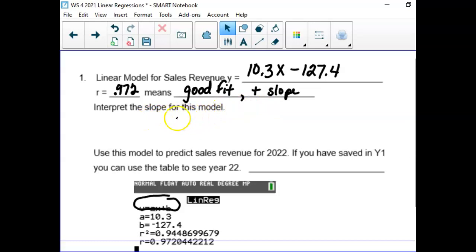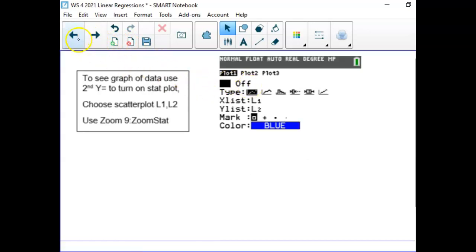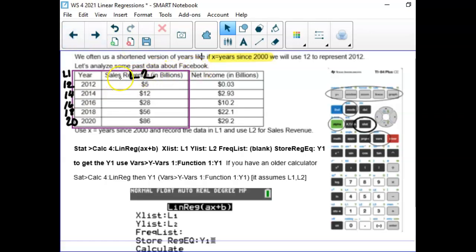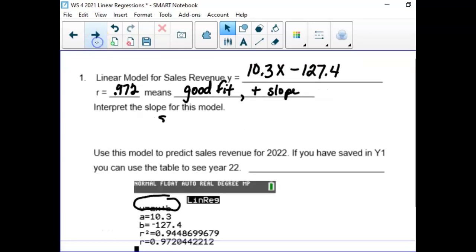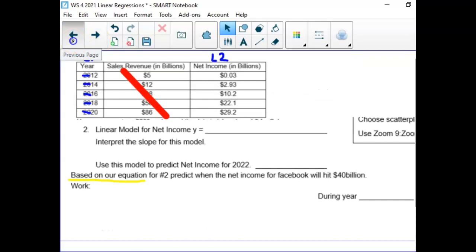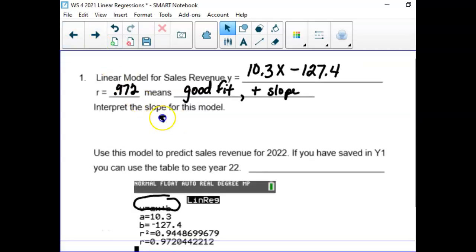Interpret the slope for this model. Guys, this is just important for you to understand: it's change in y over change in x. So if I go back here, it's change in sales revenue in billions per year. Does everybody get that? It's change in Y per change in X. So where were we? I'm going to say increase because it's positive. In sales revenue.